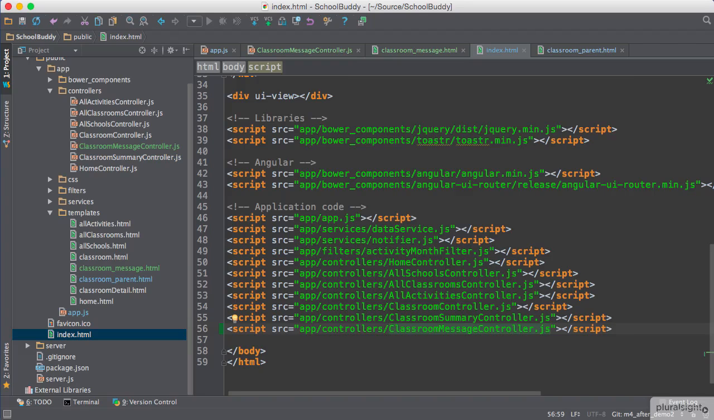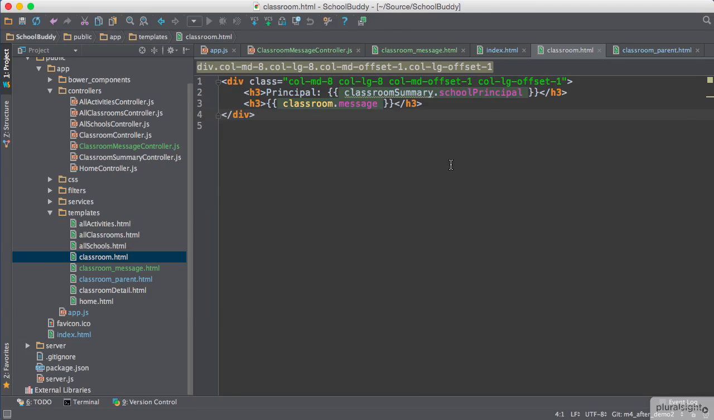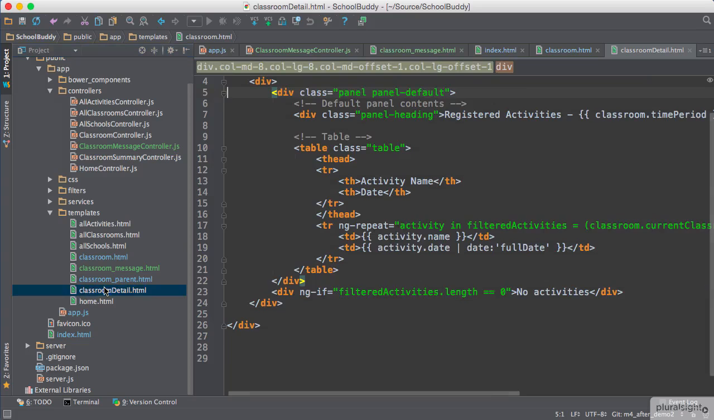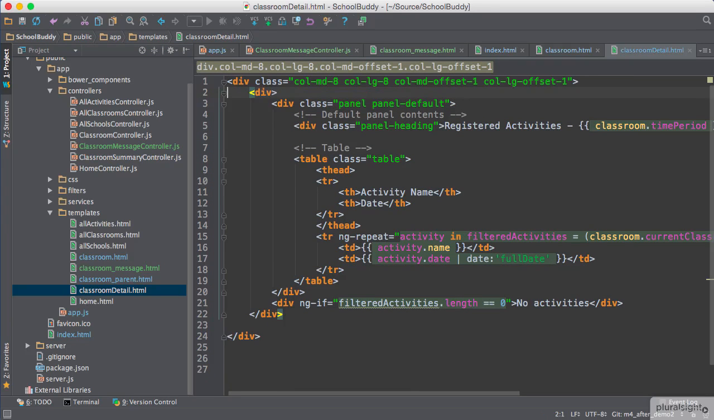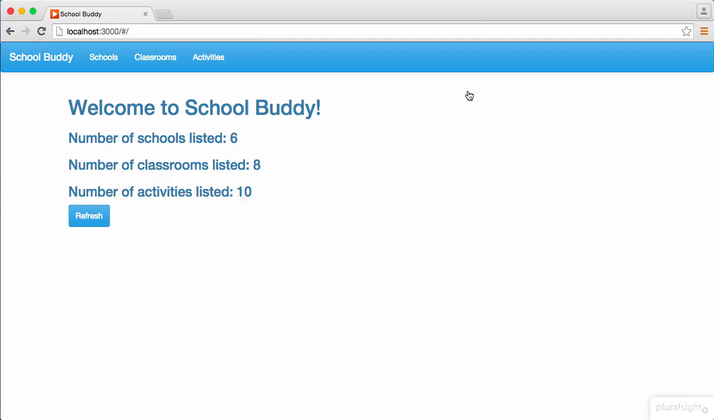Since we've now factored the message out into its own controller and view, I need to remove it from the views that were previously used to display it. The first of those is classroom.html. I'll just delete the H3 element that binds to the message. I'll then do the same thing in classroomdetail.html. It has an H3 element at the top for the message. We're now ready to go back to the app and see how it all looks.